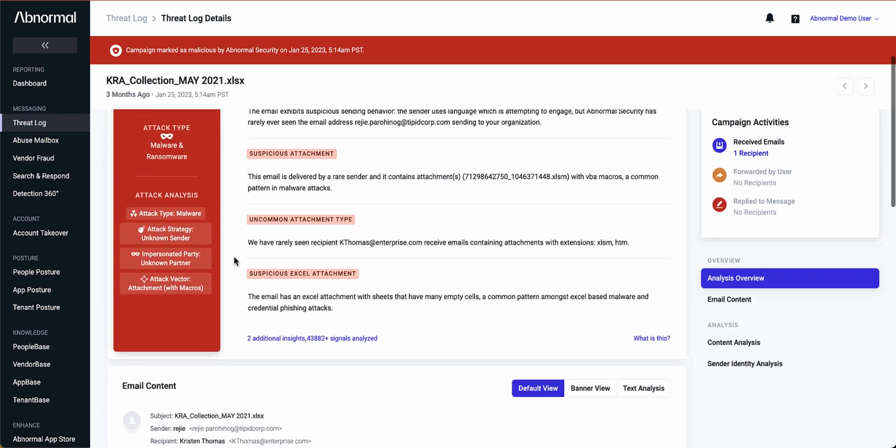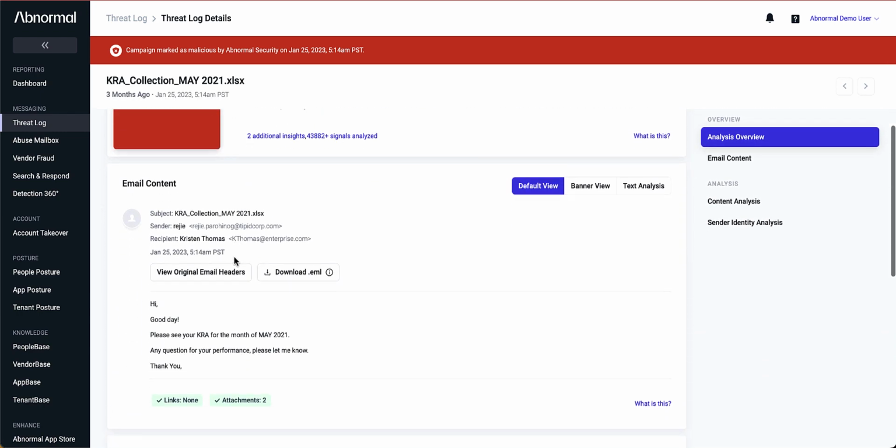If we take a look at the body of the email, it's very simplistic. It's very text-based, right? This looks to be an external sender, likely a compromised sender, likely a vendor of ours. We can see this is simply saying, hi, good day. Please see your KRA for the month of May 2021. Any questions of your performance, please let me know.